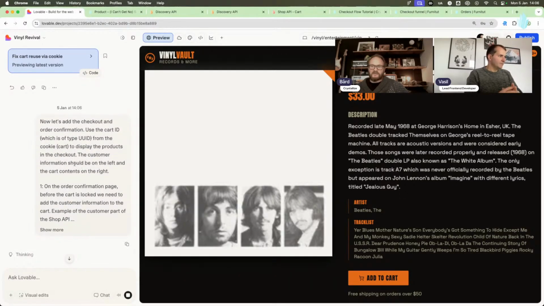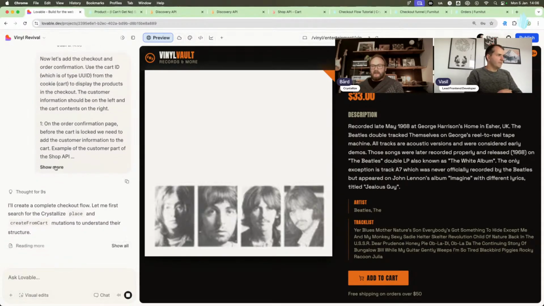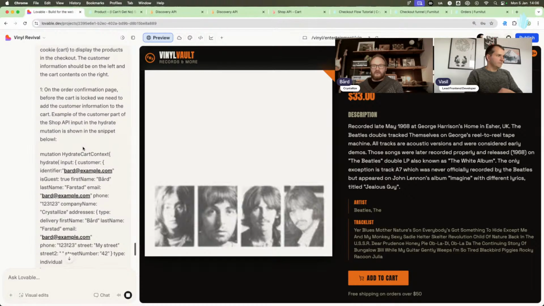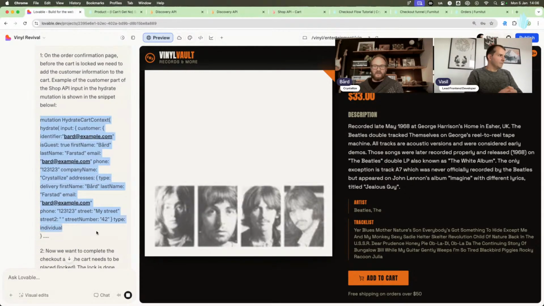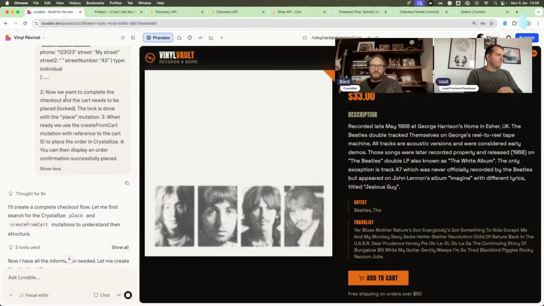The customer information should be on the left and the cart contents on the right. And then we just say that you should input customer information with an example part of the mutation. And we want to further then lock the cart, because that means you lock it for further mutations. And then we use the create from cart mutation with reference to the cart ID, and then the order confirmation page. That's what we're asking for. Yeah.